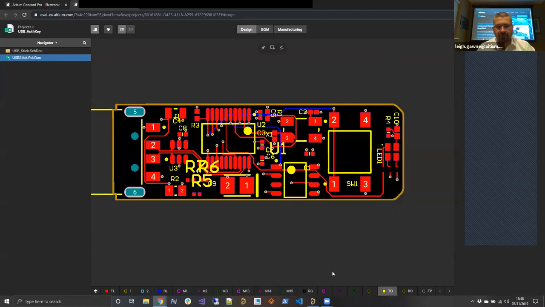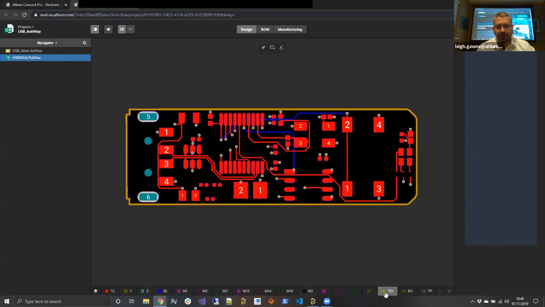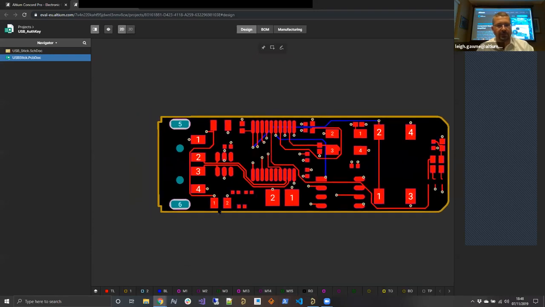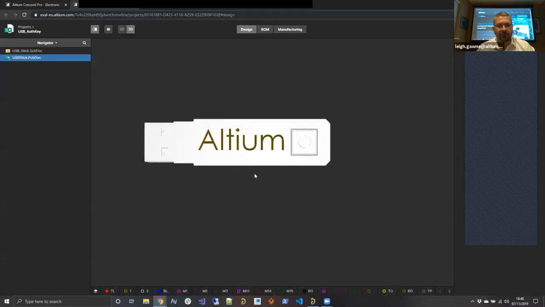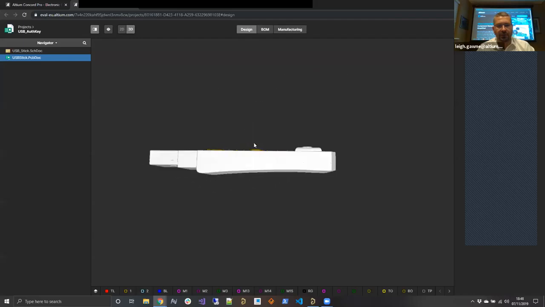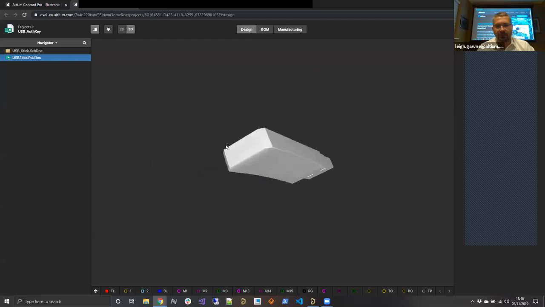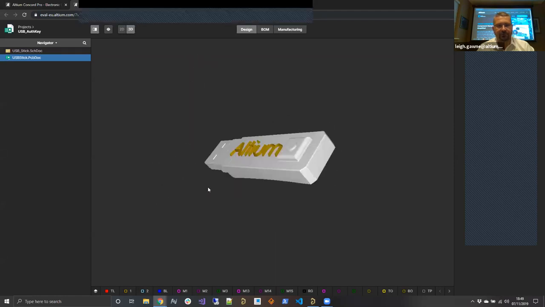So we can control all the layer selection at the bottom of the view window here. It's very similar to the way that we would control layers in Altium Designer, so very familiar for AD users. And we can also see this in 3D as well. I've actually got the enclosure on here, so we're getting the full visualization exactly as we would see it inside AD. And again, this is really fast, really quick to use.